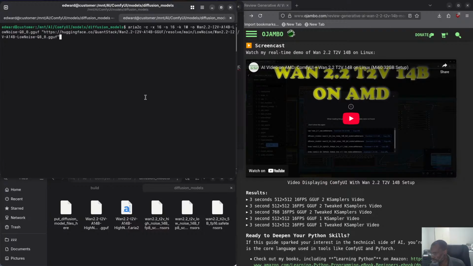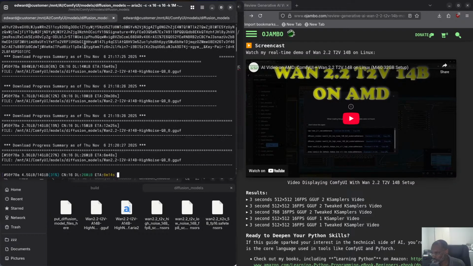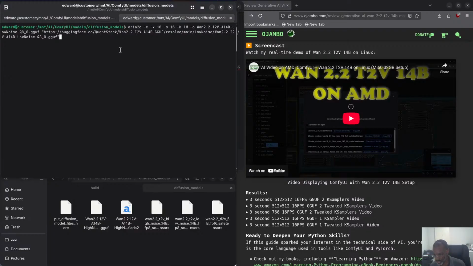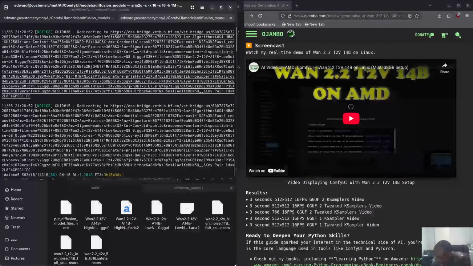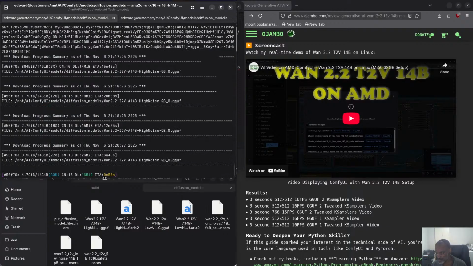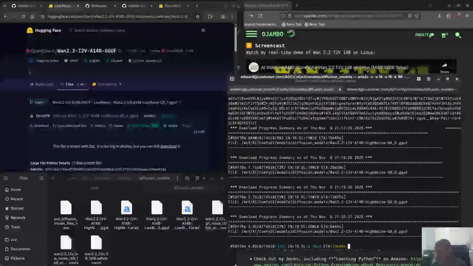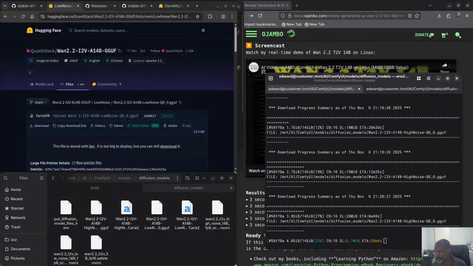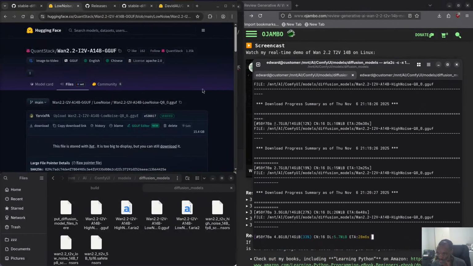How much time is left? Okay, this one says 6 minutes. I'm going to hit enter, so we can start downloading the other one as well. That one says 30 minutes, 20 minutes. So it'll obviously speed up once this one finishes.